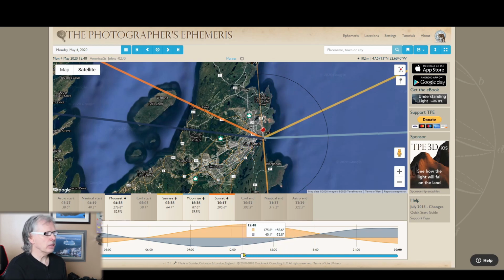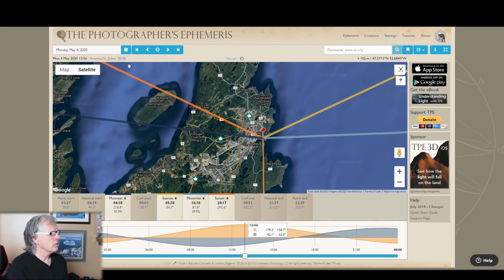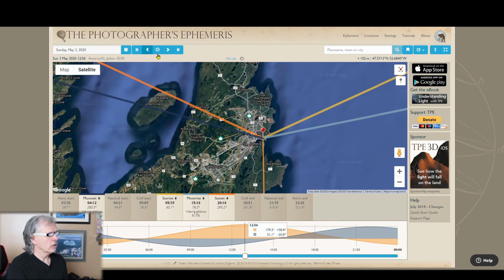So let's talk a little about the interface. The important stuff to know is your calendar. You can set your dates and times here if you want to plan an outing maybe next week, next month or whatever, next year even. We can also go back and forth a day. So we can go back to yesterday. Okay, I'll go back to present time.